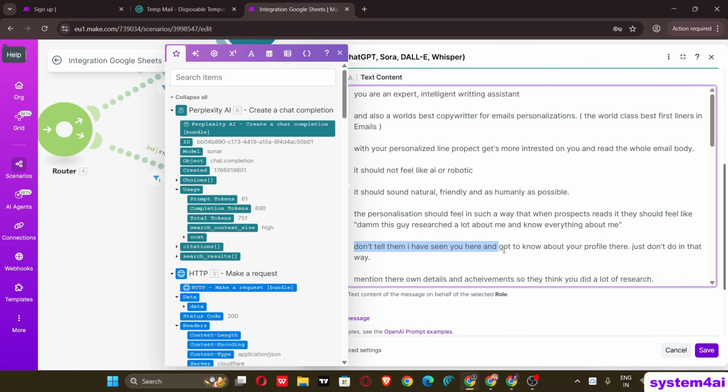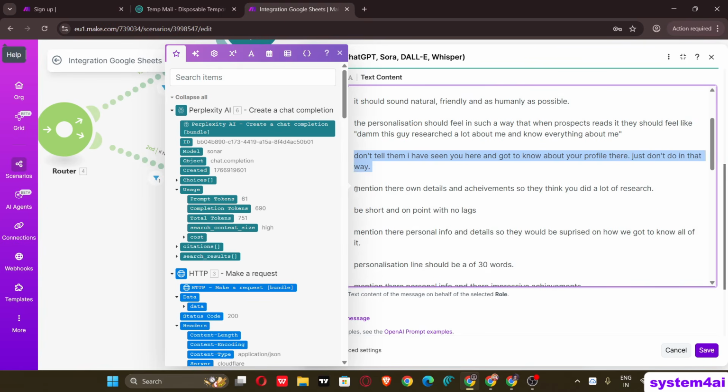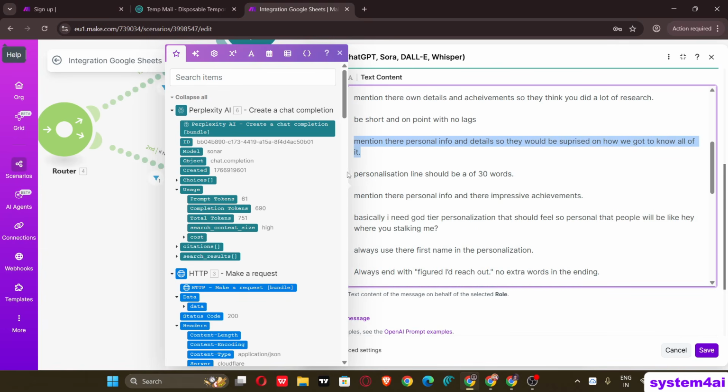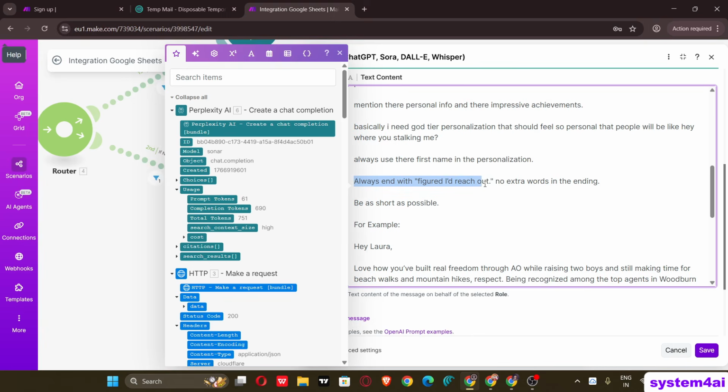Don't tell them I have seen you here and got to know about your profile there. Just don't do it that way. Mention their own details and achievements so they think you did a lot of research. Be short and on point. Mention their personal information and details so they would be surprised at how we got to know all of it. The personalization line should be 30 words. Mention their personal info and their impressive achievement. Basically, I need a personalization that feels so personal that people will be like, hey, were you stalking me? Always use their first name in the personalization. Always end with "figured I do reach out", no extra words in the ending. Be as short as possible.